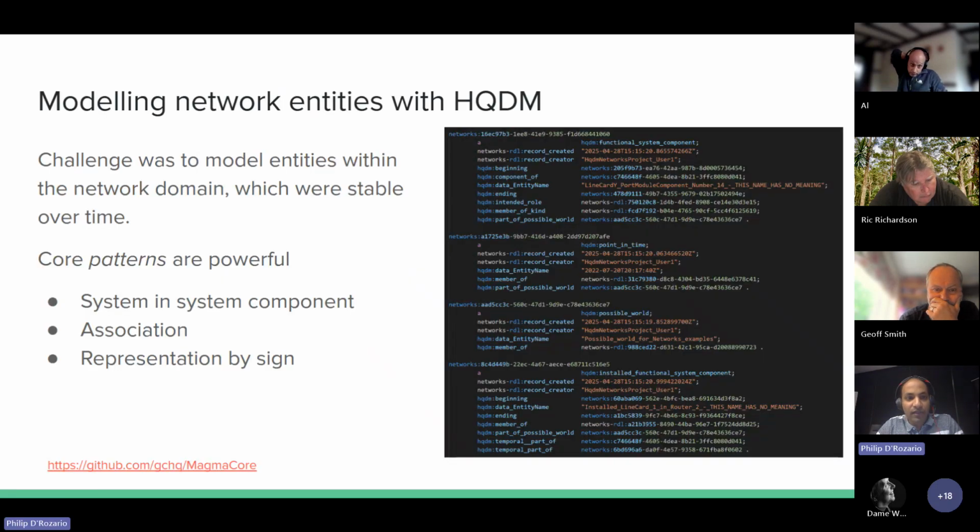All right, so one of the things we did with HQDM, it's a 4D ontology. I don't need to go too much into it. Everyone might have heard of it already, but the challenge was to model network entities within the network domain, which was stable over time. So time is a very important facet of networking that in my work has to be a first-class citizen, and that's why I was attracted to 4D representation, because time is a first-class kind of entity. Entity is the wrong word, but you know what I mean.